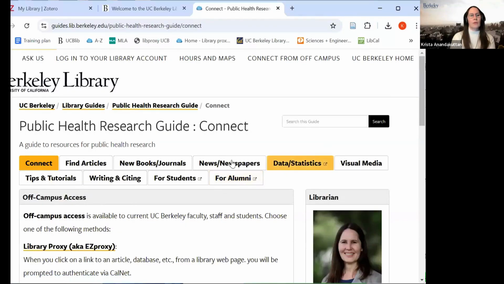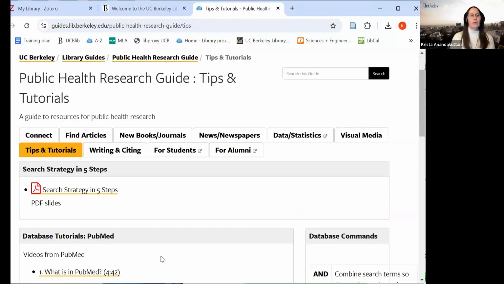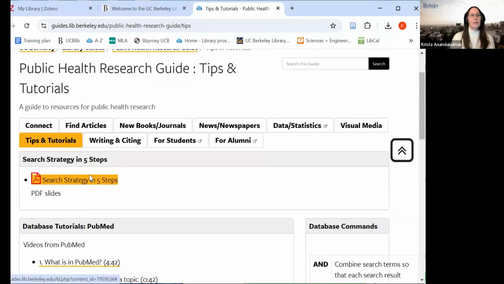All right. So thinking about your research question, it is your starting point. Once you have your research question, you can then begin to think about how to search for those articles. So I want to share. Did I stop sharing? Yes. Okay, great.